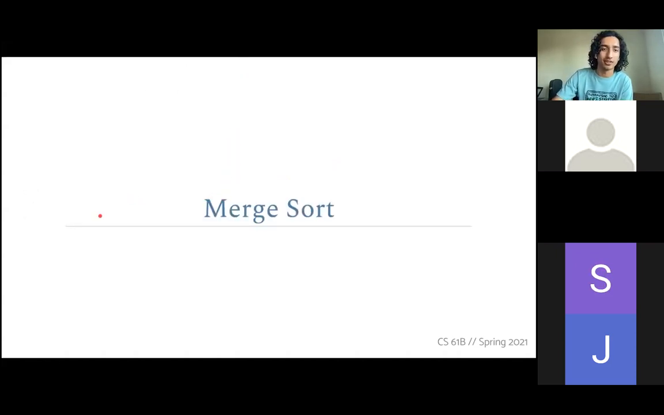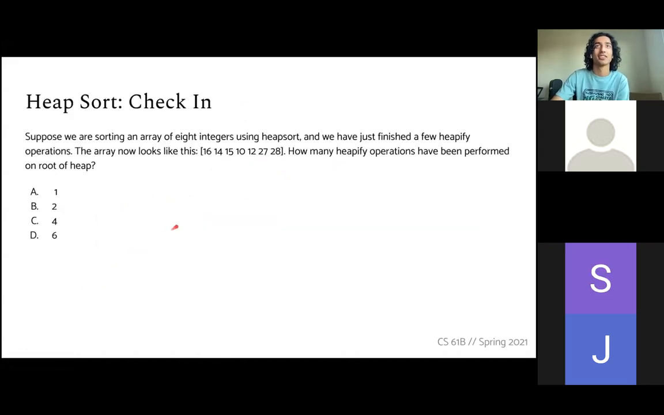Sorry, I guess that was unclear. So 2 on the root. It was on the root of the heap. Okay, does anyone have any questions about heap sort, insertion sort, or selection sort before I get into merge sort?